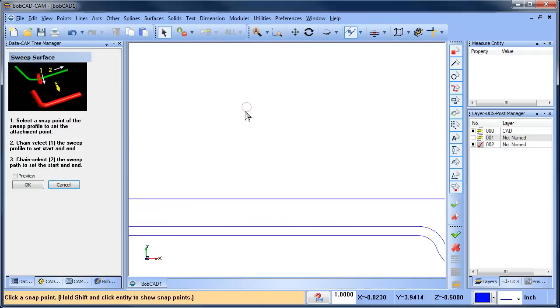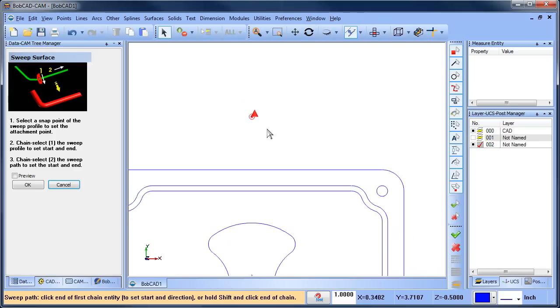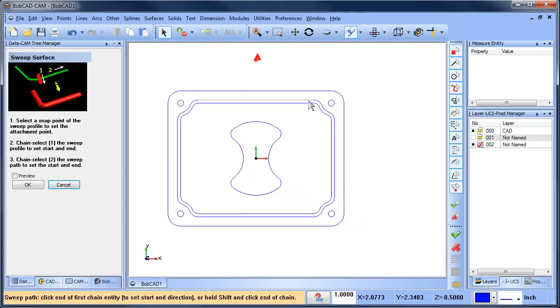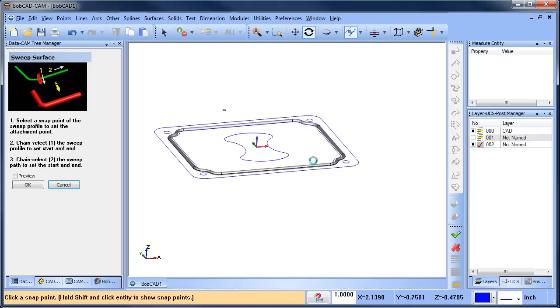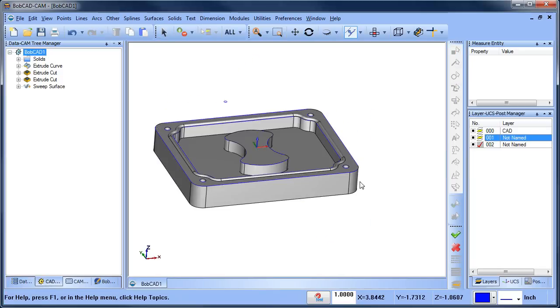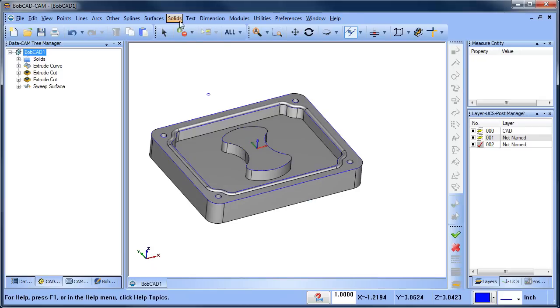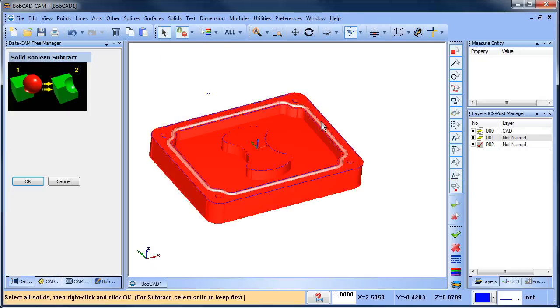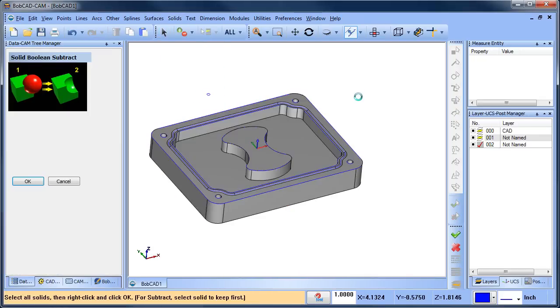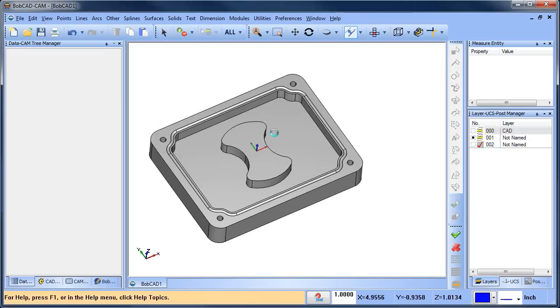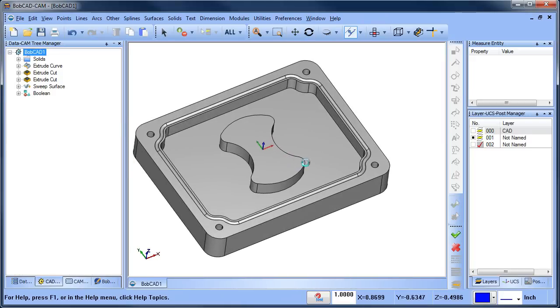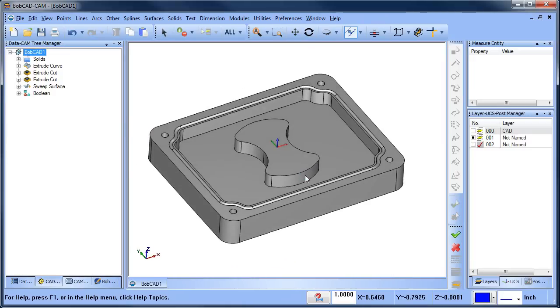I'm going to shift left click on this circle and grab the center point, shift click on the profile of the circle, shift click on the profile that I want to sweep it along, and that gives me that circle. And then from here I just want to boolean that away. So we'll do solid subtract, select this shape, select that shape, and we'll cut them away. And then now let me turn off my wireframe. And you can see here we have this design. Pretty quick to set up. Didn't take much time at all.